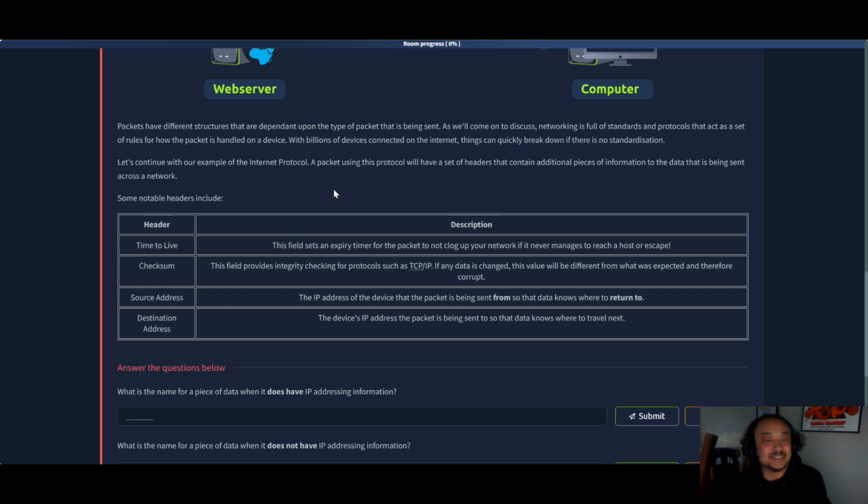So let's continue with our example of the internet protocol. A packet using this protocol will have a set of headers that contain additional pieces of information to the data being sent across the network. Some notable headers include the time to live header, which sets the expiry timer for the packet so it doesn't clog up your network if it never manages to reach a host or escape. That's an interesting way to put that.